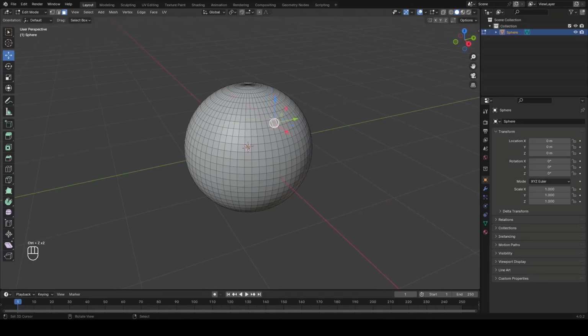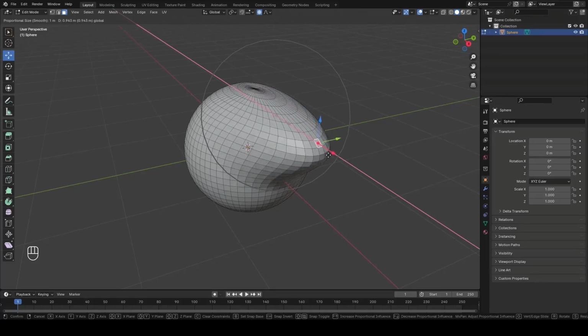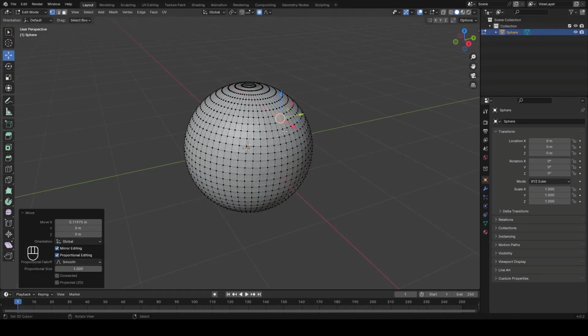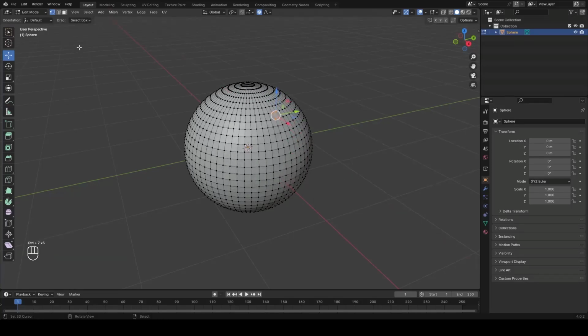moving. Now what proportional editing does is, as soon as you switch it on and you move it, you can see that it's moving a bunch of those faces or those vertices. It's moving a bunch of them. Let's just undo that. And you can do the same with edges as well.